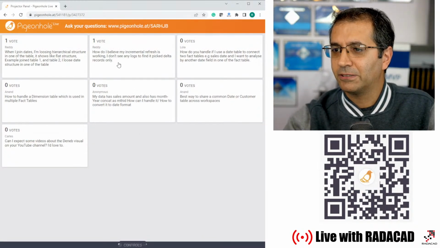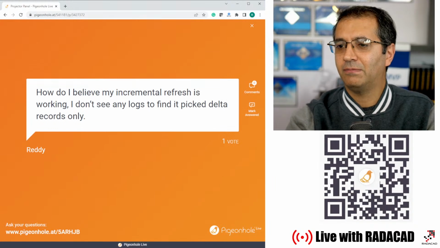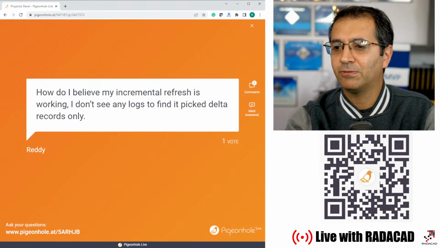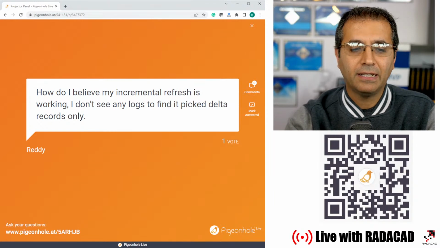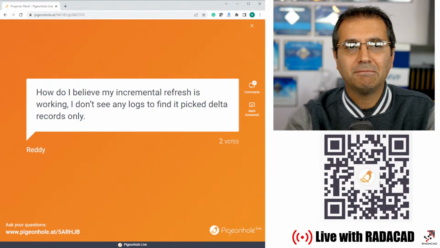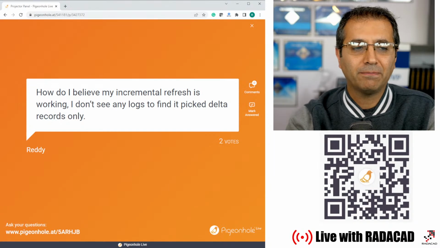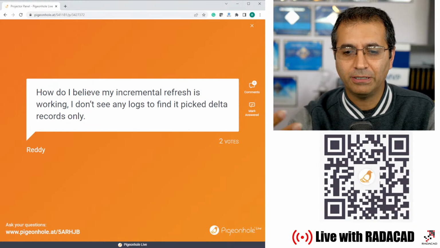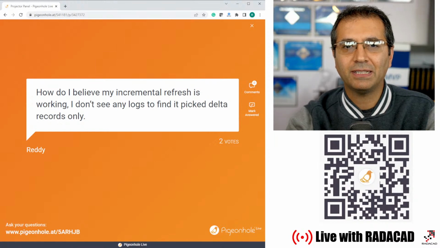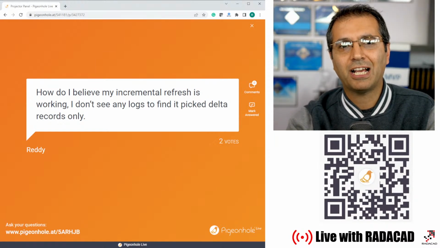Right, next question. How do I believe my incremental refresh is working? I don't see any logs to find it. It picked delta records only. Well, that's a good question. Power Query gives you the ability to do incremental refresh. Dataflow, Power Query, Power BI dataset, all of these give you the ability to do data refresh. But this is really a challenge, I would say.